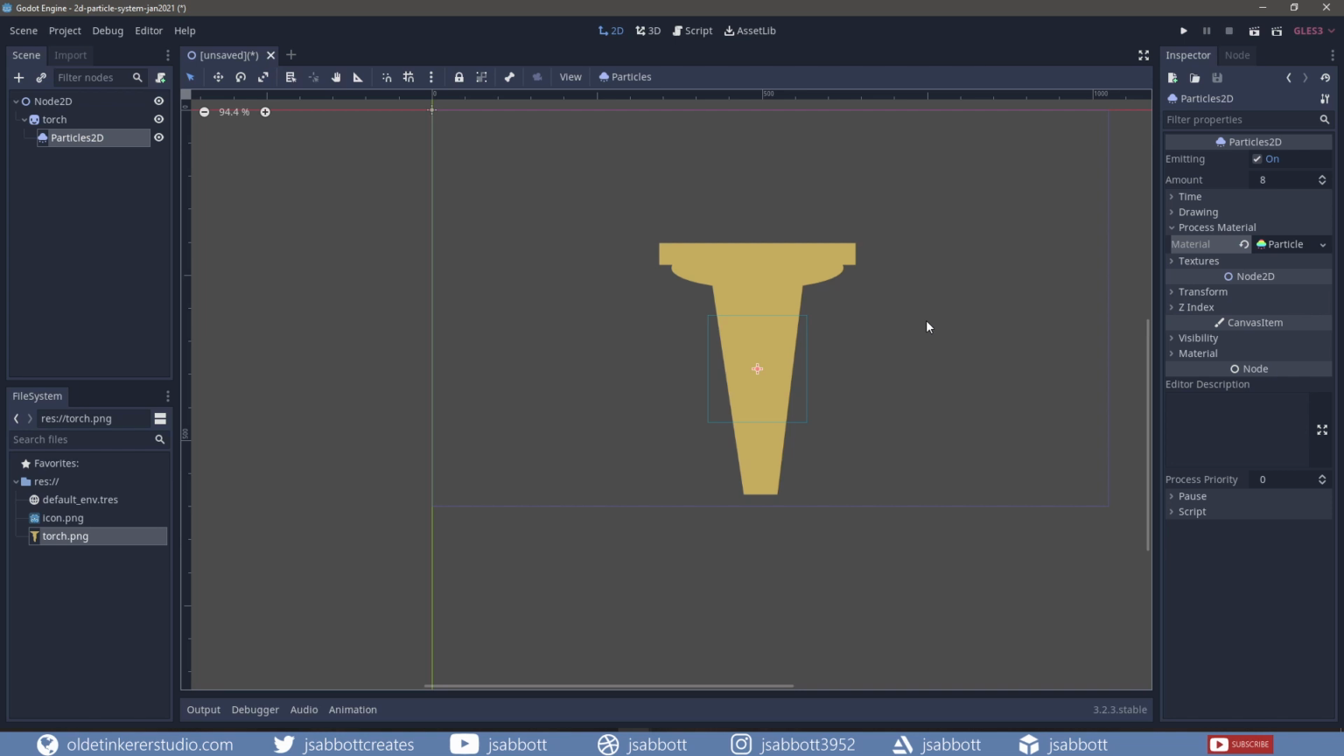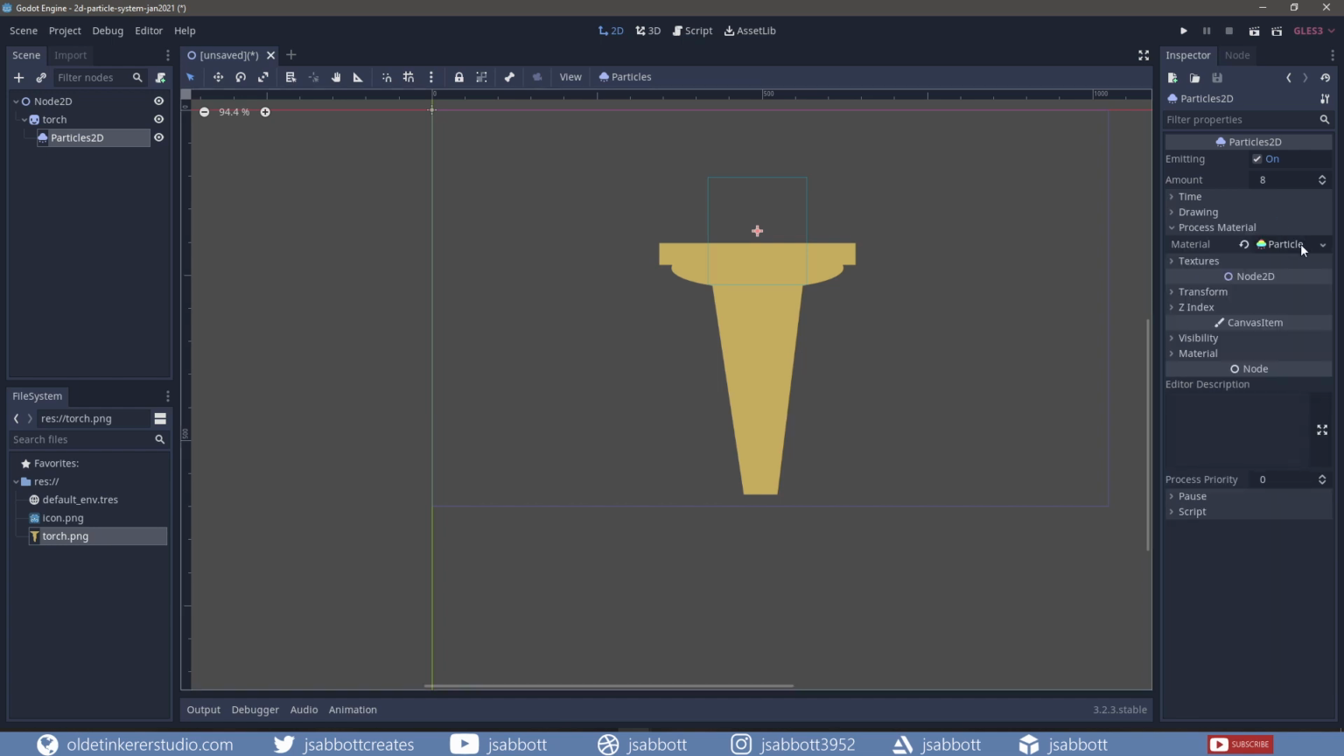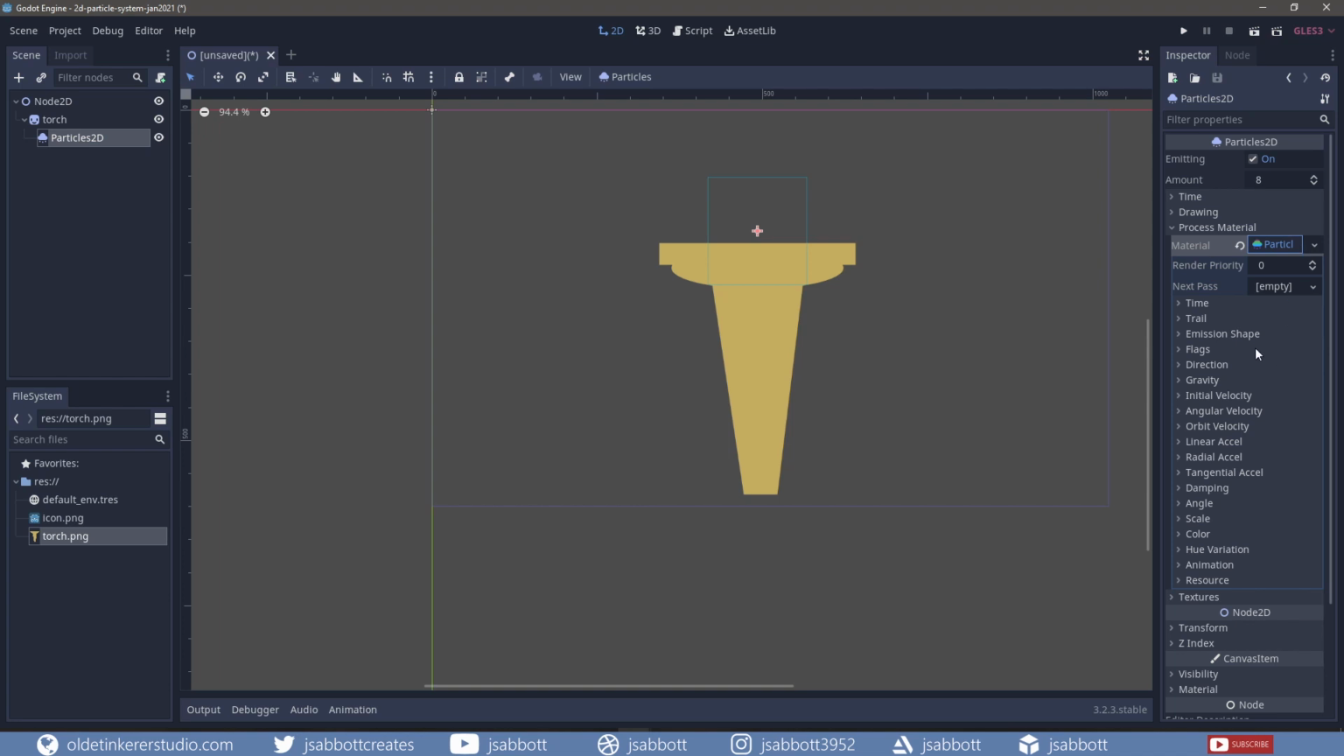The first thing I can do is move the emitter towards the top center of the torch, since this is where the flame should be coming from. I will change the time to 3 for the lifetime, so the particles will last a bit longer. If I click on the New Particles material, I'll gain access to a list of properties that I can change. The first one I need to change is gravity, since I need the particles to be going up and not down. So I changed the Y to -90.